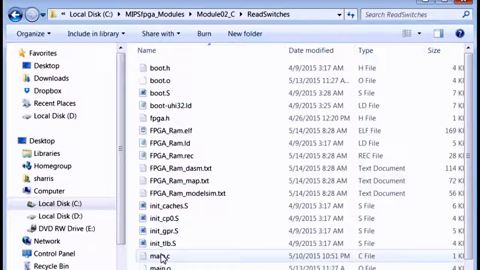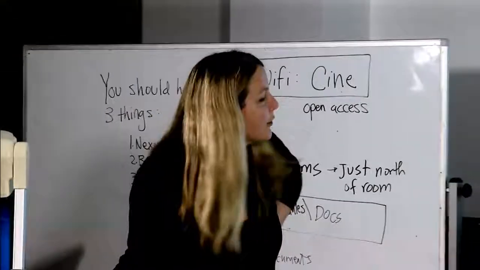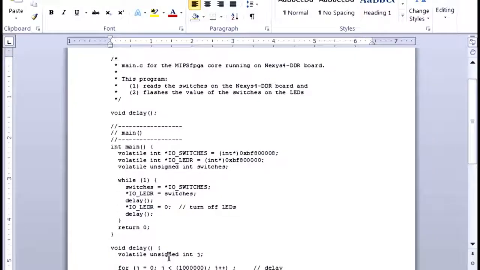OK, now we're going to open this program, main.c. OK, so here's this program. We're going to load this new program onto the processor, onto the MIPSfpga. And this is C code.